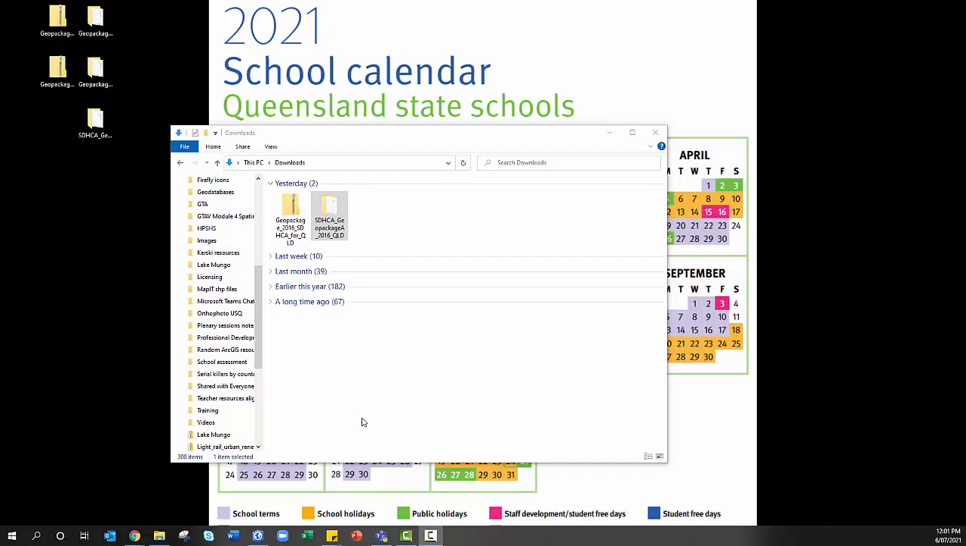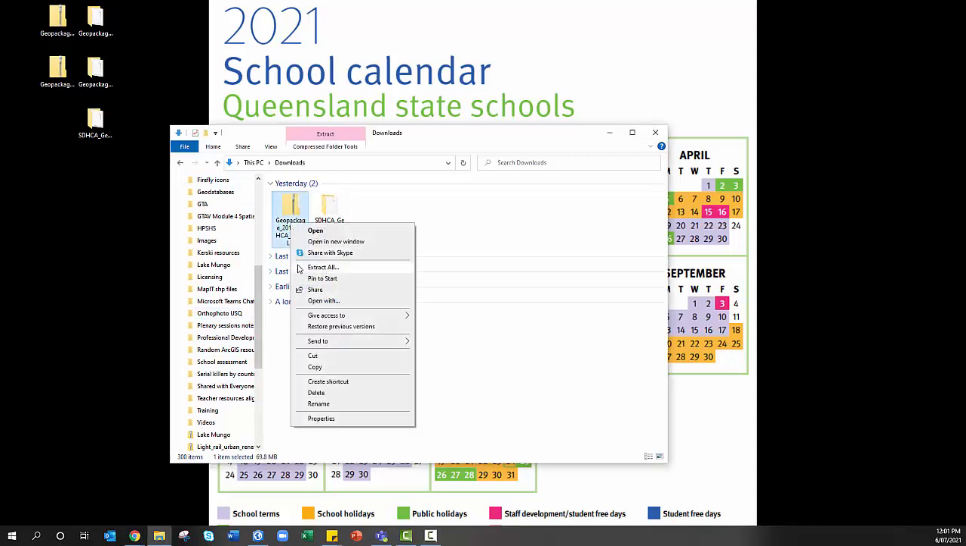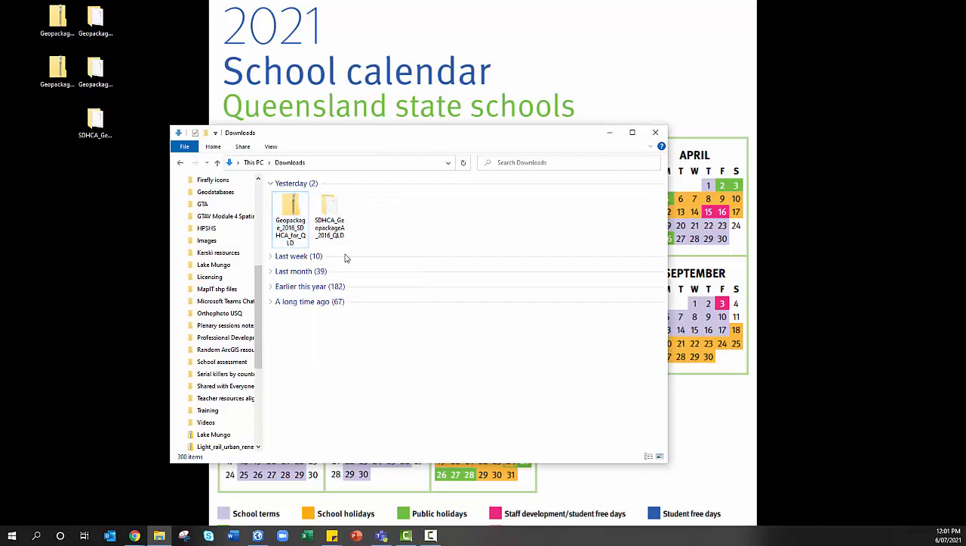Once your data has finished downloading, it'll be saved as a zipped folder in your downloads folder on your computer. The first thing that you need to do is right click on it and extract all so that it unzips it, and it will essentially create a copy of it, but just like a normal folder that you can click into that's no longer zipped.